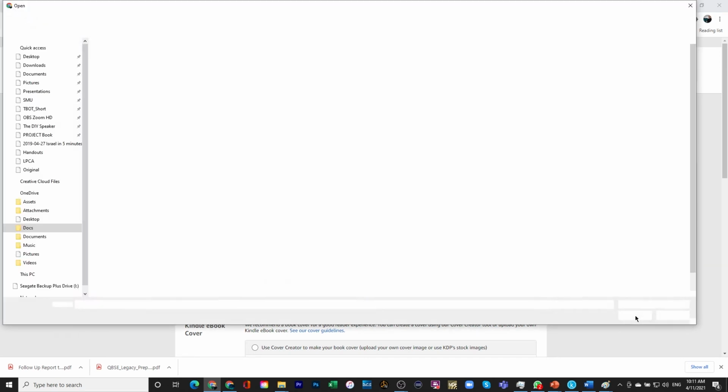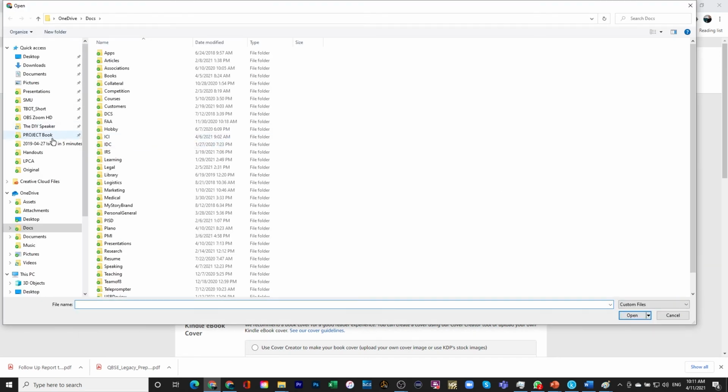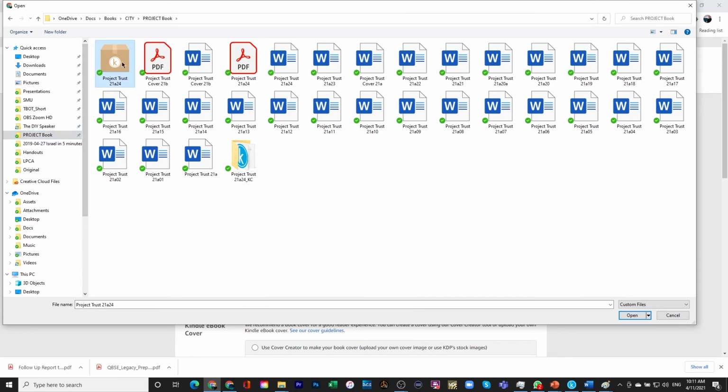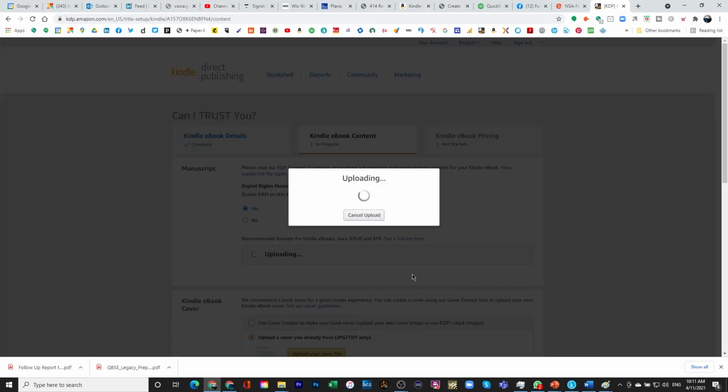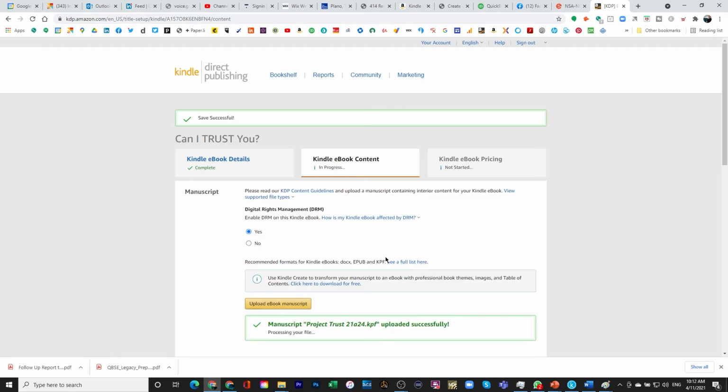Upload manuscript. And we're going to get the manuscript from right here. Let's see if this is the type of file that they need. They do say that they're even accepting Word documents. So that would be interesting. What would have happened if I just uploaded the Word document and see what happened? But I'm going to use their KPF format, which I'm going to guess is the best format for them to analyze.